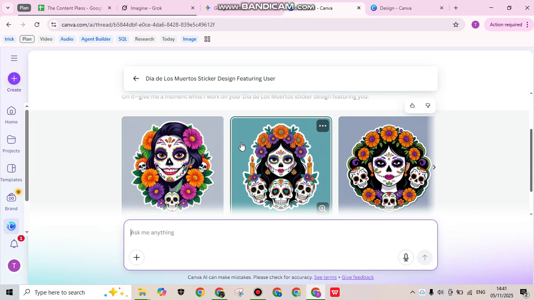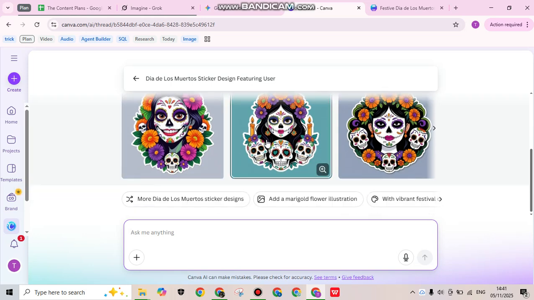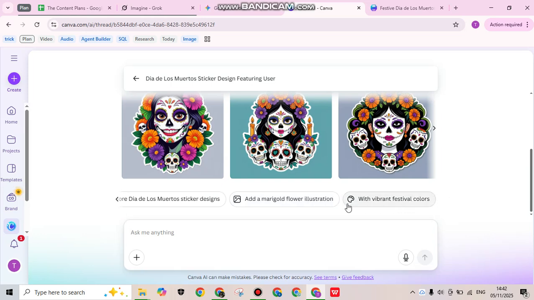And this is another different look of the Dia de los Muertos stickers. And basically you can also do the editing or the adjustment, because after this picture has been generated, Canva will also offer you these options. For example, more Dia de los Muertos sticker designs, or add the marigold flower illustration, or you can choose this one with the vibrant festival color.